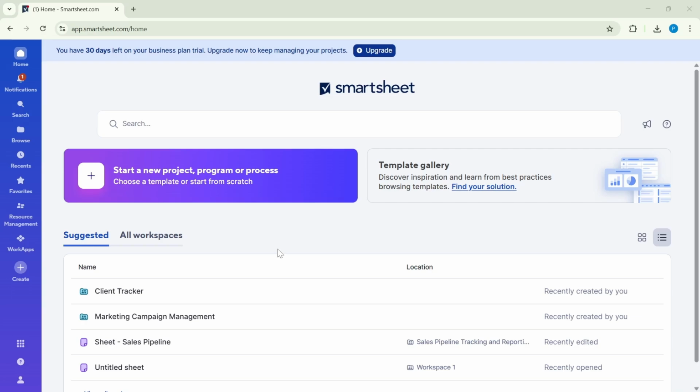In today's video, I'm going to teach you how to manage marketing campaigns in Smartsheet, Planner 2026. First, open your browser and head to smartsheet.com. This is where everything lives, from your sheets and dashboards to your shared workspaces.